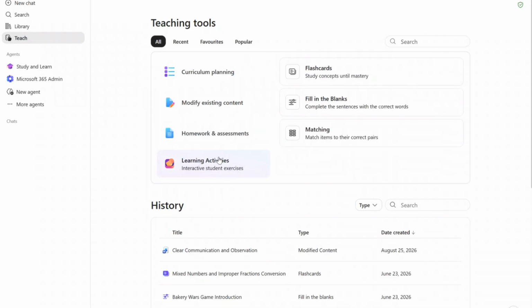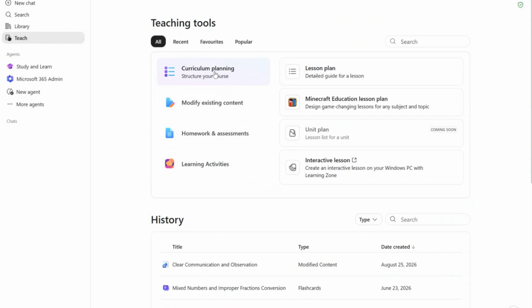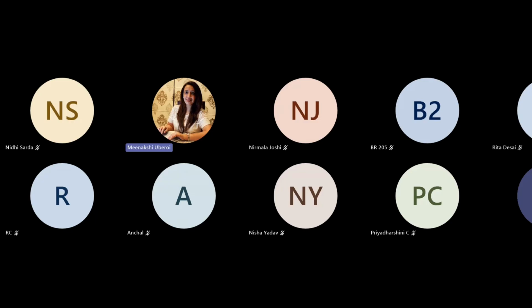Last but not the least, you do have learning activities as well, between flashcards, fill in the blanks, match theory, and there's more that's coming. I hope you've tried these exciting options. If you haven't done that already, you must try. And if you have, do share with us in the chat window. How did this help you? How did it bring about any change in your class? Has it been able to help you?